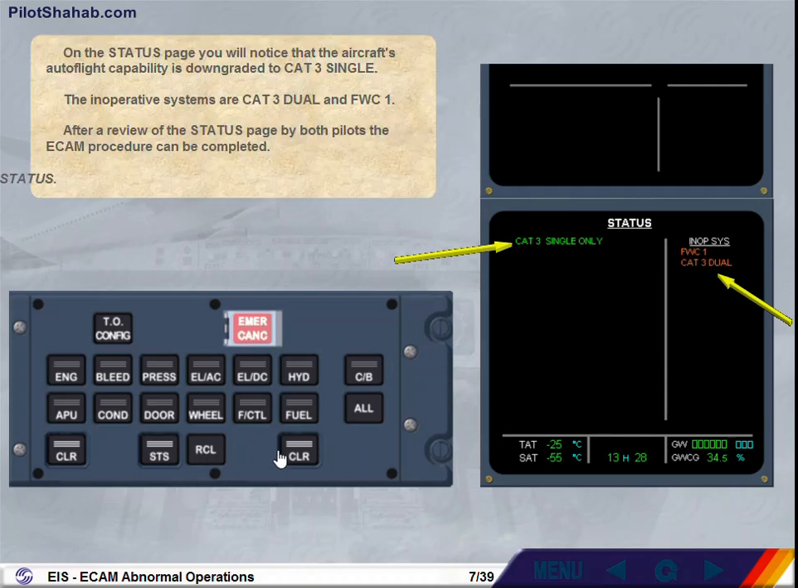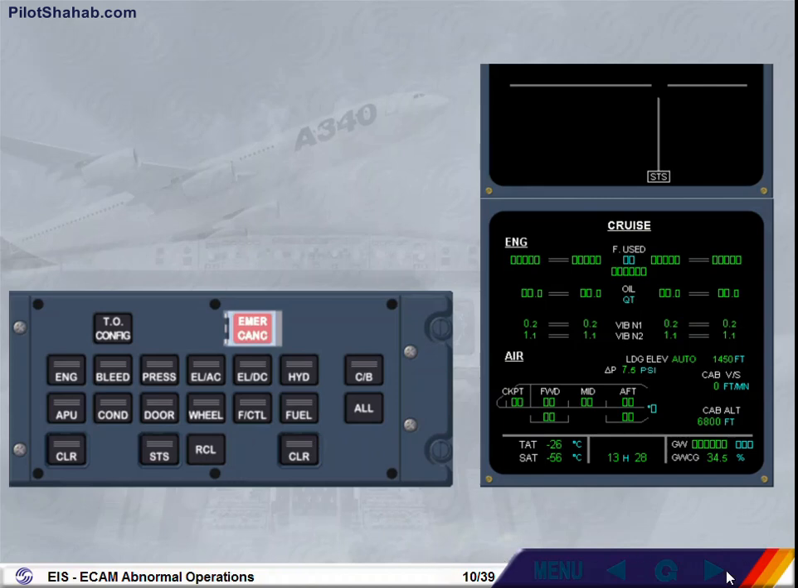Clear status. The cruise page is displayed on the lower ECAM screen, and the ECAM control panel has no lights on it. A boxed status reminder appears on the engine warning display to remind you that there is a message on the status page. This completes the procedure for an FWC-1 fault.